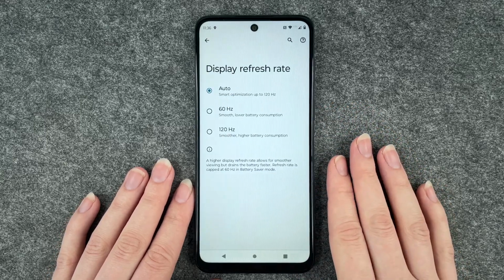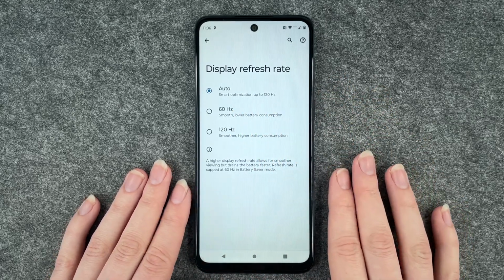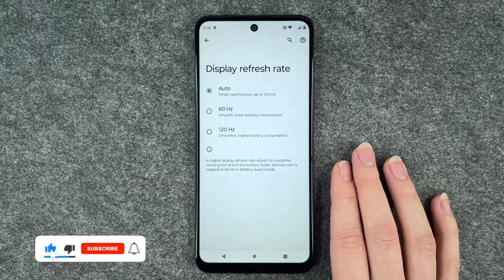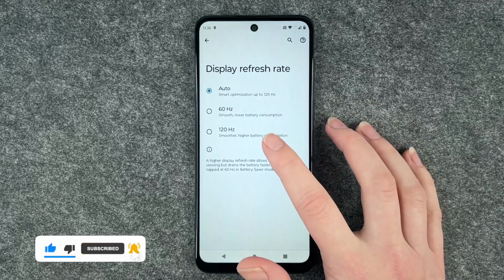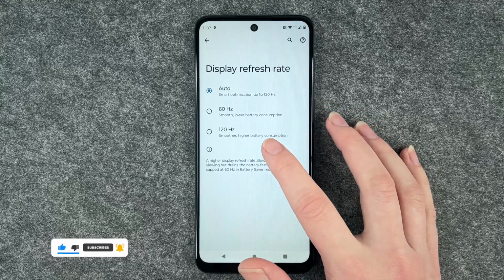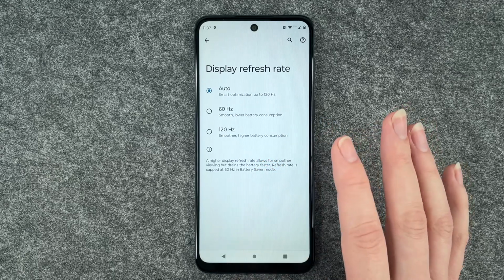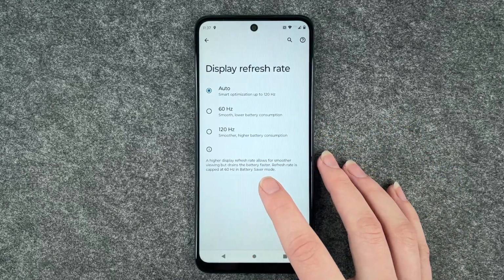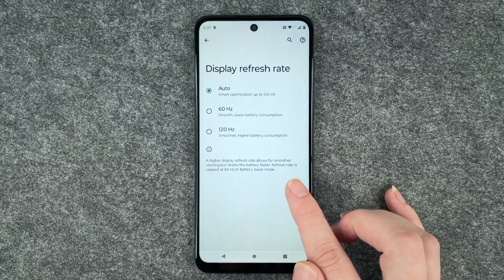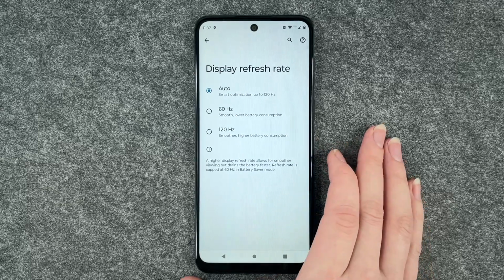rate. Right now it's set to auto, so it's smart optimization up to 120, but you can also choose 60 or 120. So 60 is smooth and a lower battery consumption, and 120 is smoother. A higher display refresh rate allows for smoother viewing but drains the battery faster. Refresh rate is capped at 60 in battery saver mode.